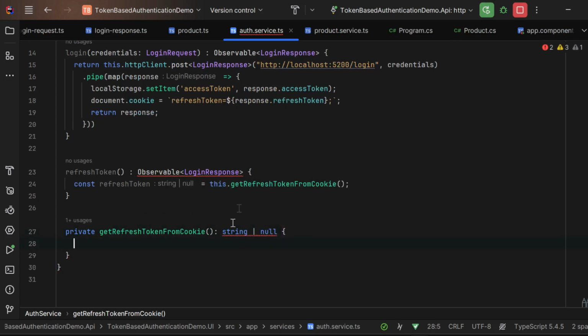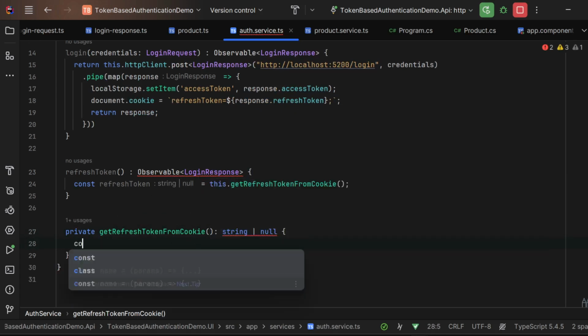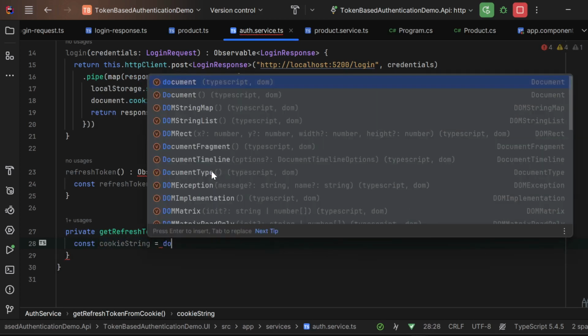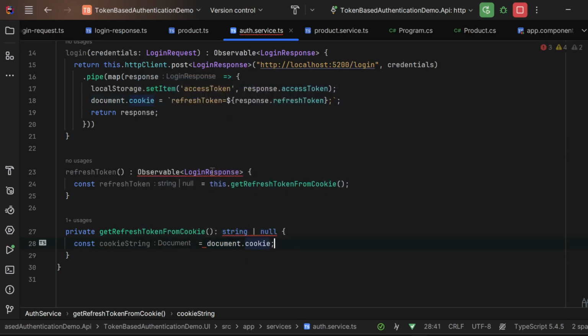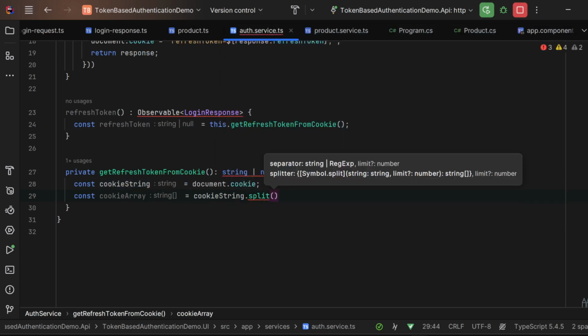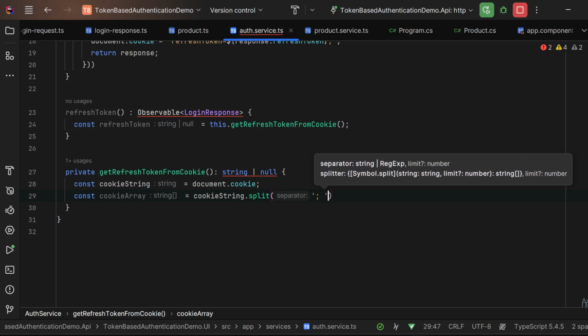So we have to retrieve this refresh token from our cookie. The first thing to do is just to assign the cookie string, because the cookies are in a string. So cookie string that we'll have in our browser, as we assigned, so document.cookie. The next thing is just to get the cookie array out of that cookie document. So we'll just type const cookie array, and we'll retrieve everything based on the splitter that will be the semicolon. So from the cookie string we have to split, based on the semicolon and the space.